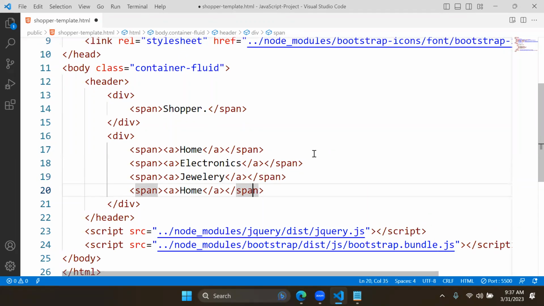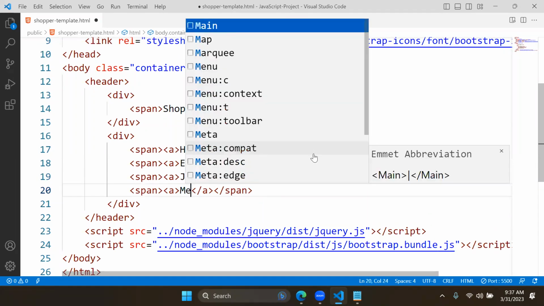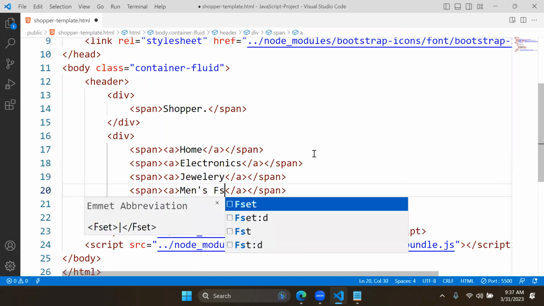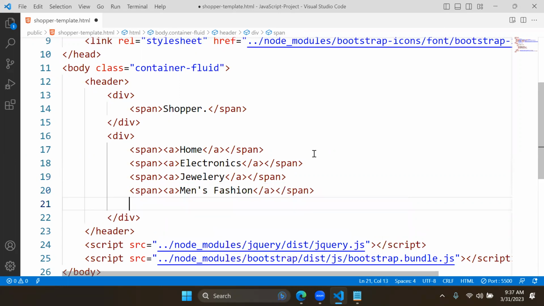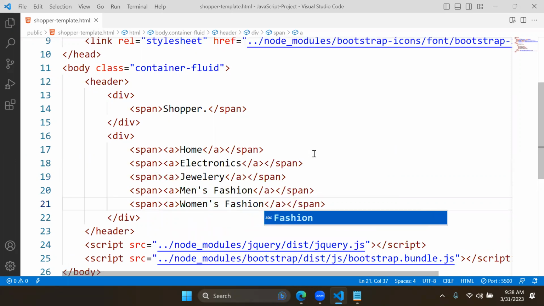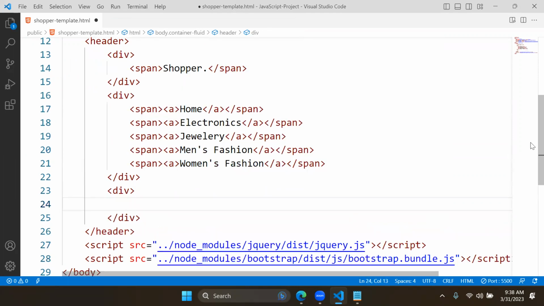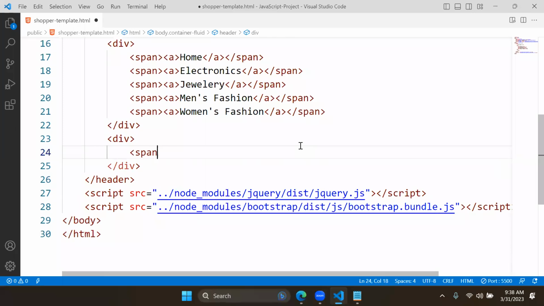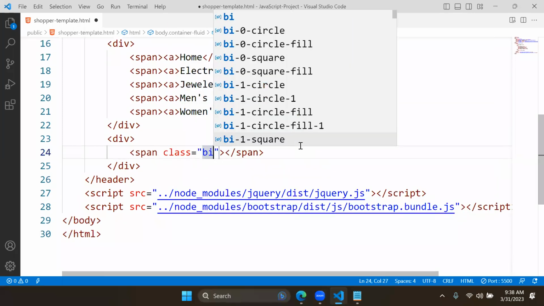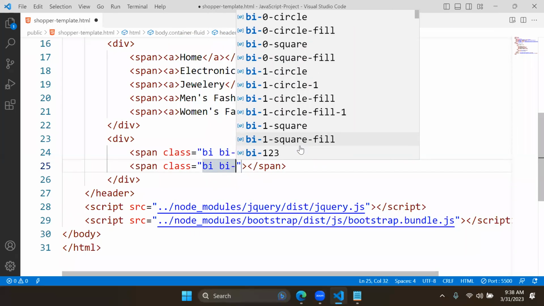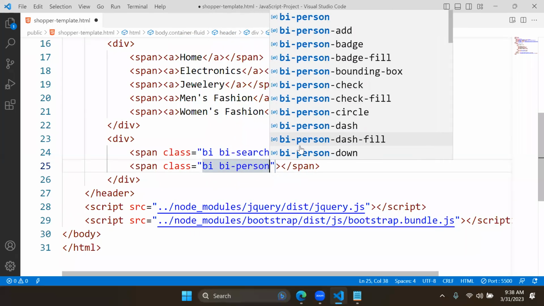So I am having a category called men's clothing. So men's clothing. I'd say men's fashion, suppose like this. Another one, we have women's fashion like this. And we will keep this in another container. There we are having a span class bi bi-search, and another span class bi bi-person.